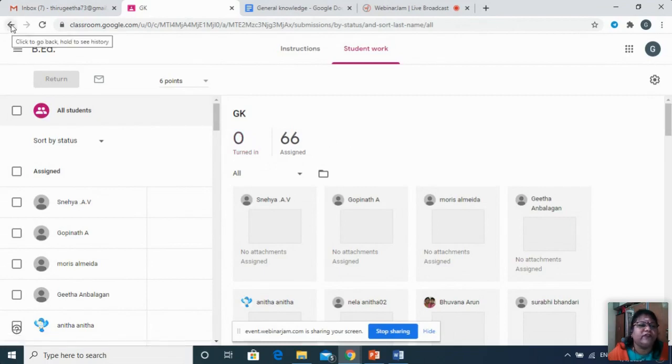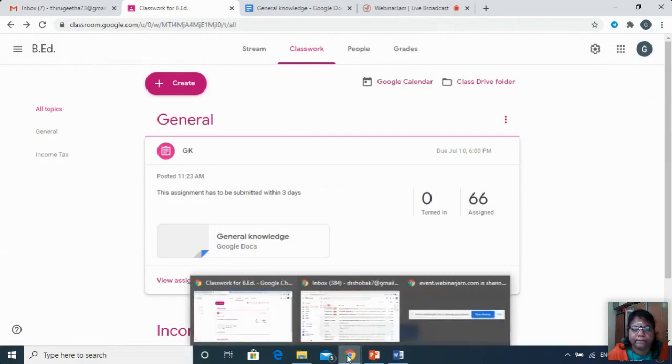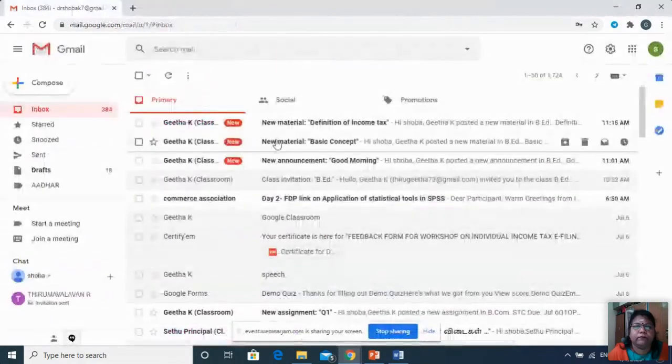And I will also teach you how to evaluate that particular assignment. Only if the students submit the assignment can we evaluate. Now I don't know whether the students are going to submit. Let me do that.